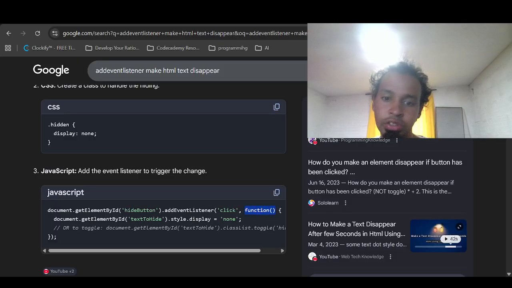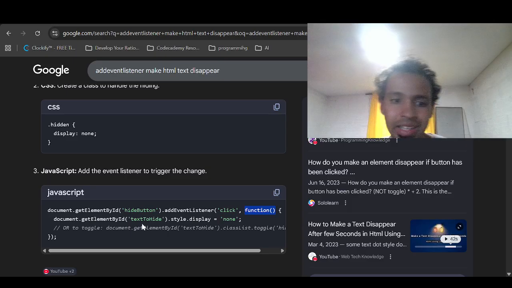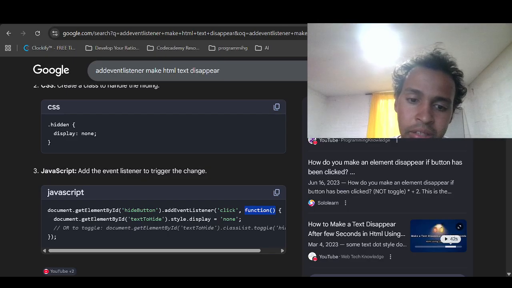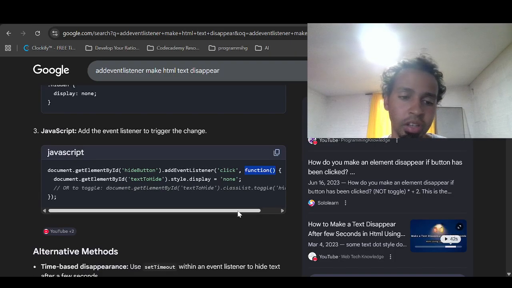Document.getElementById dot addEventListener, click, function. Aha, you can create any function you want, that's cool. And then it looks like you got a function, you got a document.getElementById within the function. Oh, look at that. Text to hide dot style dot display is none. Oh, okay, so you're basically creating another HTML condition, presumably using CSS properties.